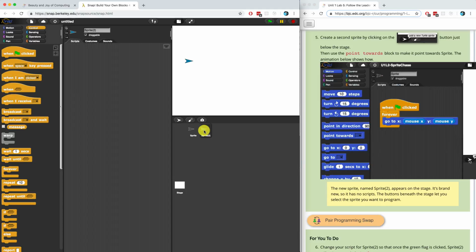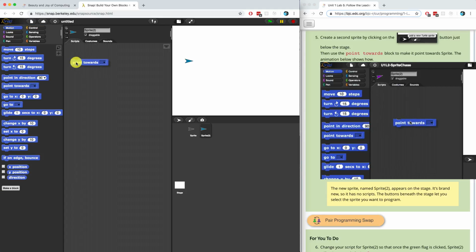Now we want this sprite to point towards Sprite 1. So I'm going to go over to the motion palette and bring in the point towards block. And then we could select which sprite we want it to point towards. So if I select sprite, it's going to point towards the first sprite.